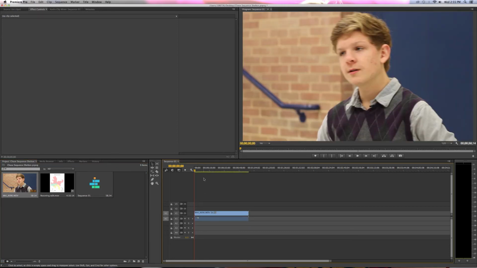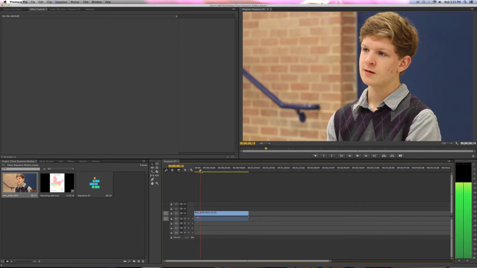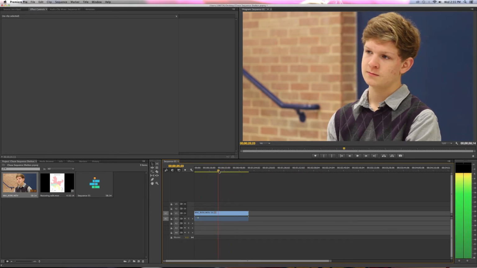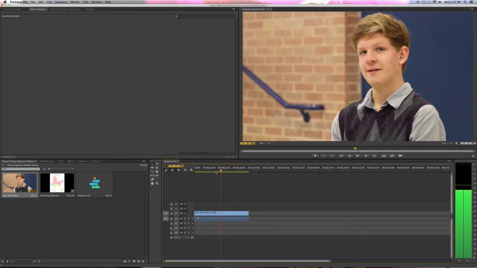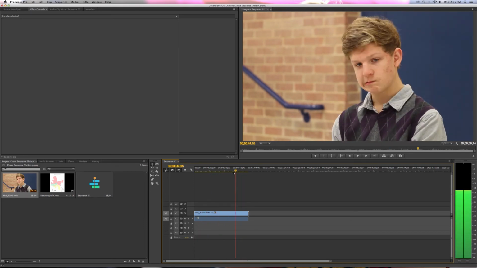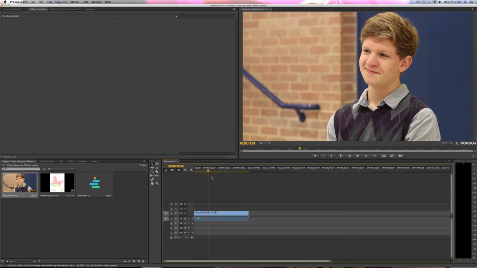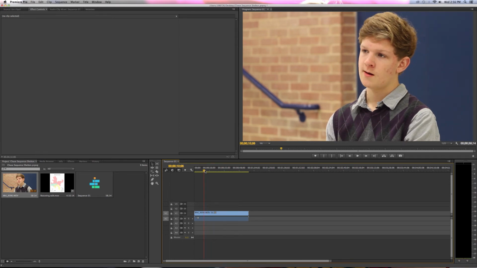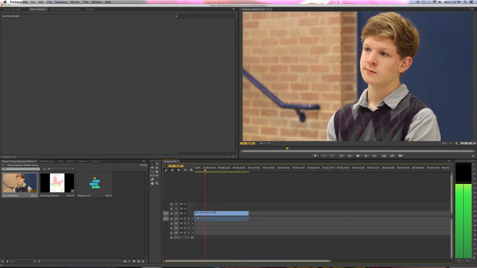Now, there are a couple of things that you need to know before we get started on actually editing. This yellow triangle looking thing with the red line is called the playhead. If you click on the yellow part, and anywhere up here, you can click and drag it and it'll scrub through your video. You can also press the space bar to play and stop.